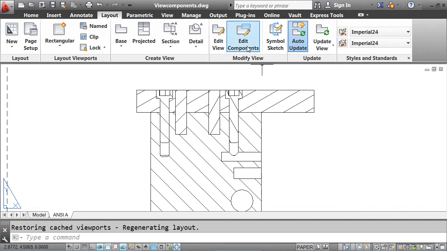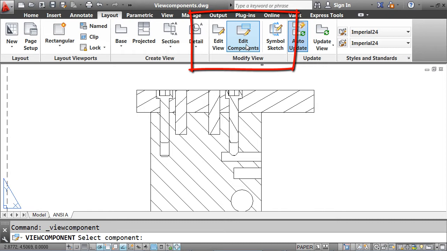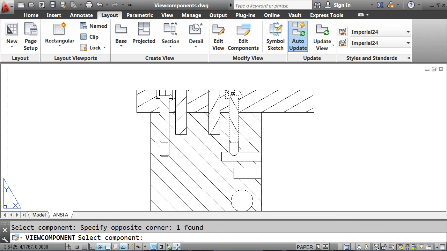To do that, go up to Edit Components in the Modify View panel of the Layout tab. The command is View Component. So it says to select the component. Well, what I'm going to do is create a little crossing window right inside where that socket head cap screw is. And then I'm just going to go down to the bottom of my screen and select None. And the hatch pattern goes away. And I'm going to do the same thing for the other socket head cap screw and select None.